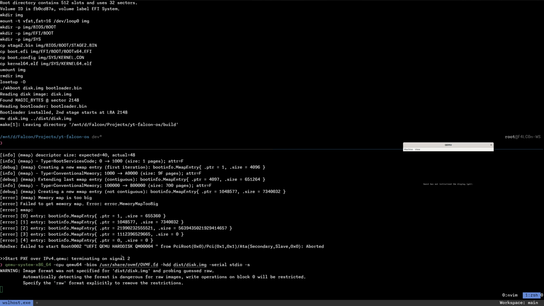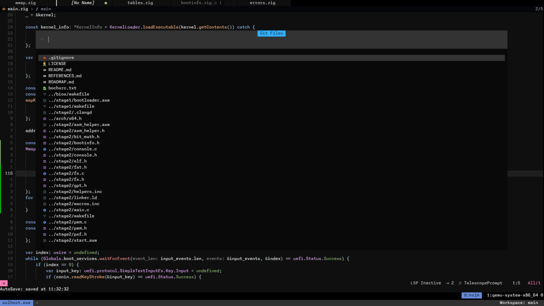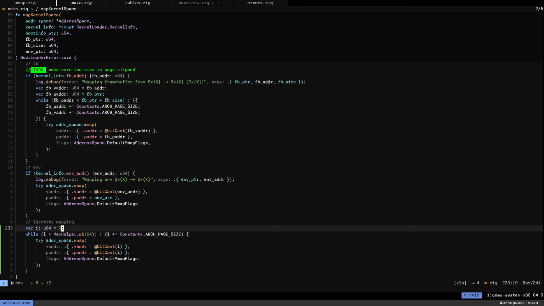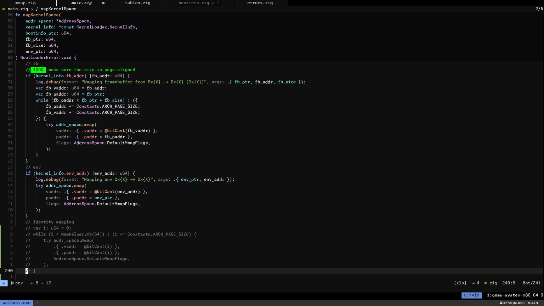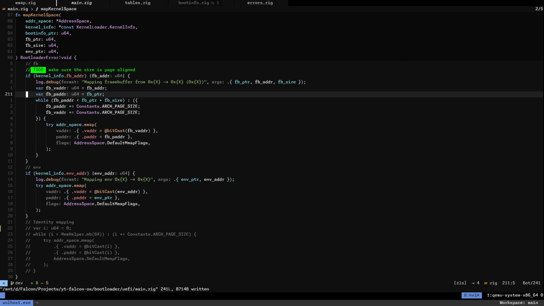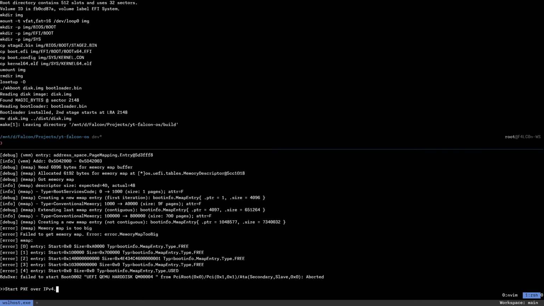I will probably want to go over to memory map. No, not memory map, to main, and go all the way down, and probably just comment out this here, just to make this process a bit faster. Right, okay, so now we have this a bit more readable.